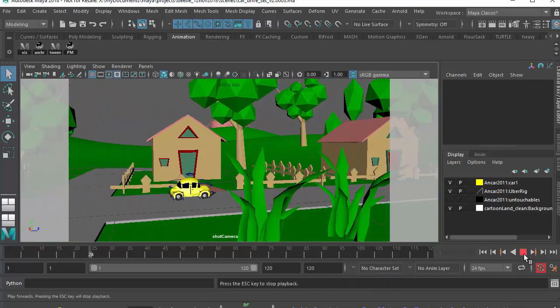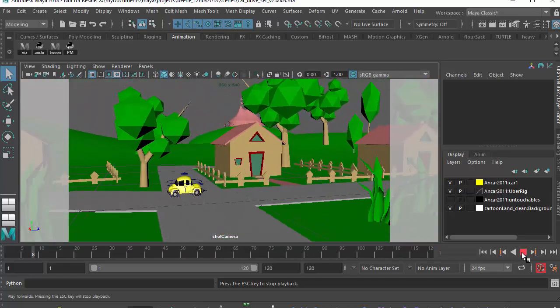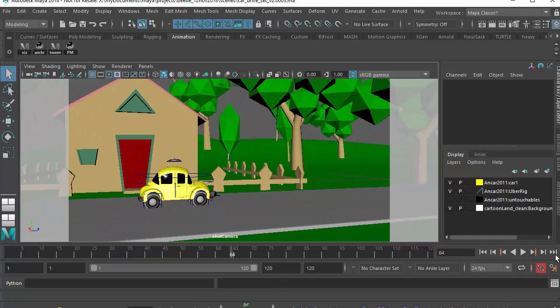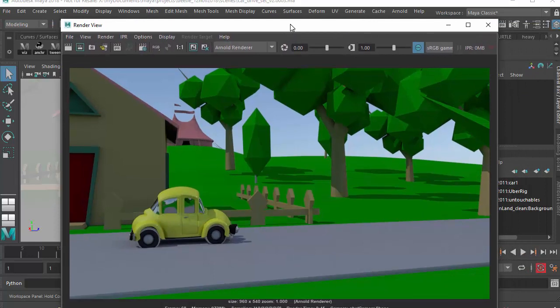So here's a scene that I've animated. It's just a little yellow beetle driving along in a cartoon land environment. And what I want to do is to render out these frames. So if I do a test render here using Arnold, you can see that I've got a reasonably attractive lighting setup. This is using Arnold's physical sky setup. And this is a single frame.